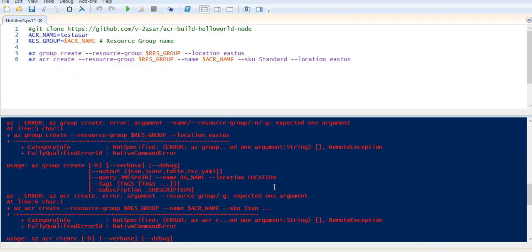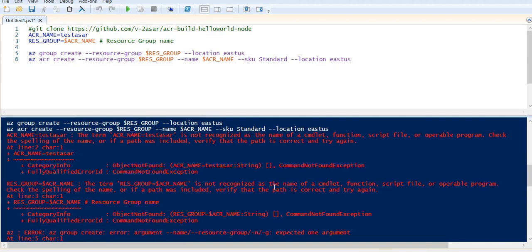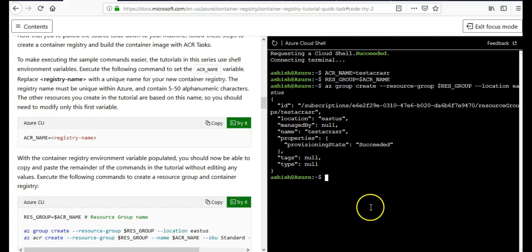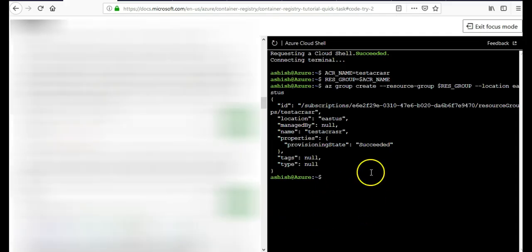I think it did not work. Let me check and come back. Okay, it finally succeeded when I ran this through the Cloud Shell. Now we have the registry, we have the ACR task to build a container image from the sample code. Now we will use the ACR task to build the container image from the sample code.